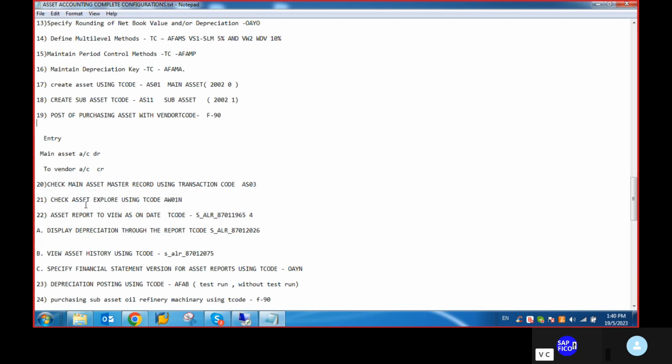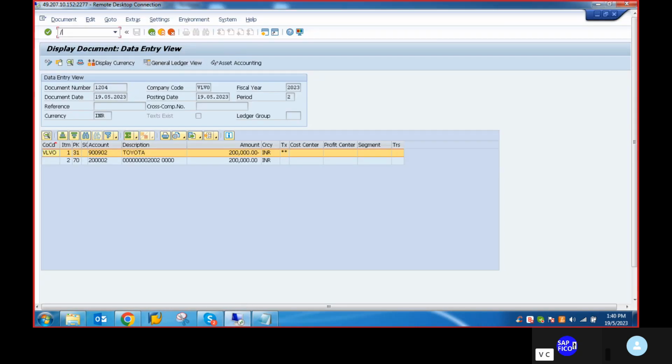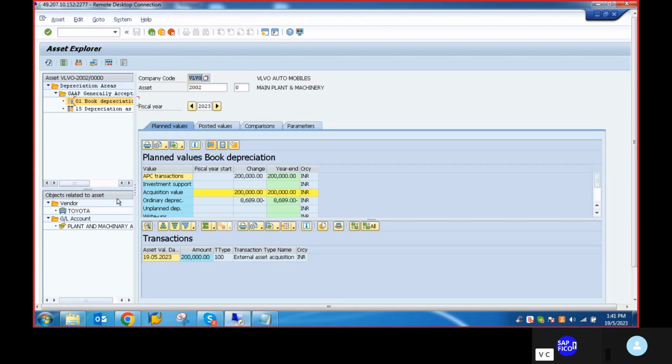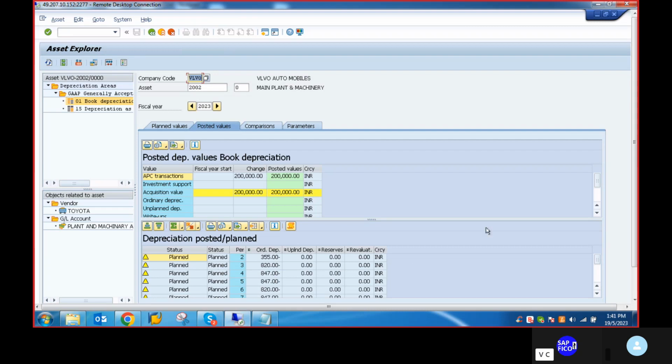And check the asset explorer using transaction code AW01N. Go to the transaction code AW01N and we can check the assets, whether the assets are posted for the particular years or not. At the same time, posted values will be shown in this posted values, and that needs to calculate the depreciations. Posted value is there, and ordinary depreciation will be 8,689 rupees. Go to the posted values now, and we can see each and every depreciation for the particular period also.